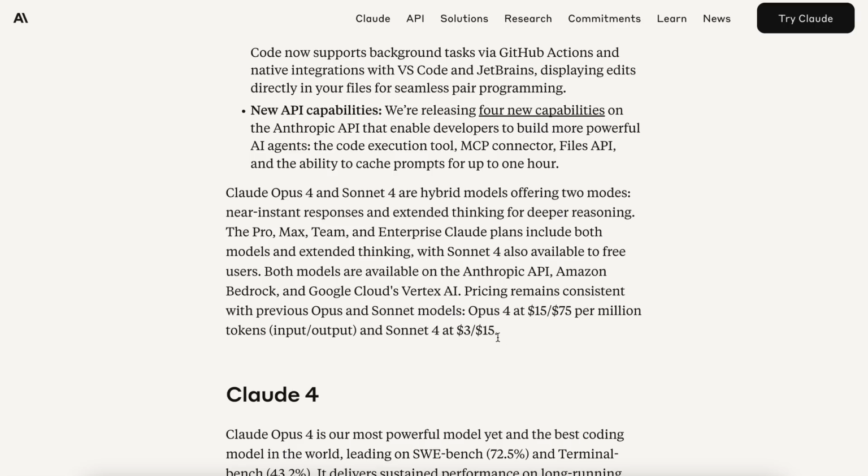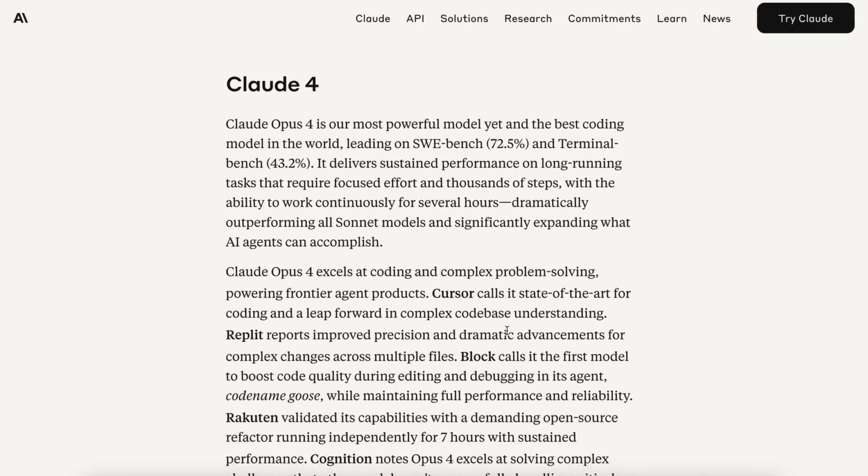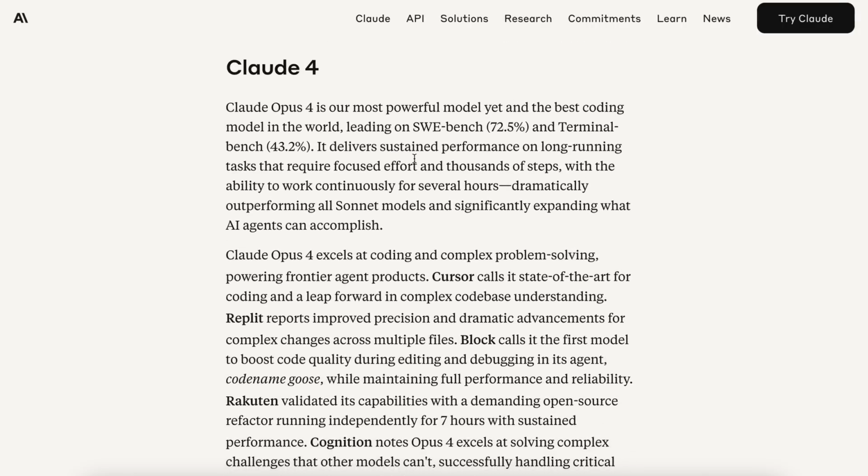So yes, the pricing hasn't gone down at all and remains the same as the previous model. Opus is extremely pricey, like too pricey, which is just bad. I would have liked to see the price come down, but that hasn't happened here, which is kind of disappointing for sure. Now let's talk about the model benchmarks.